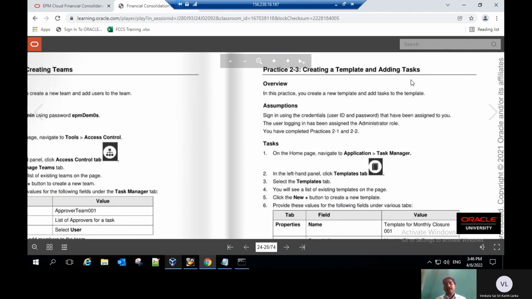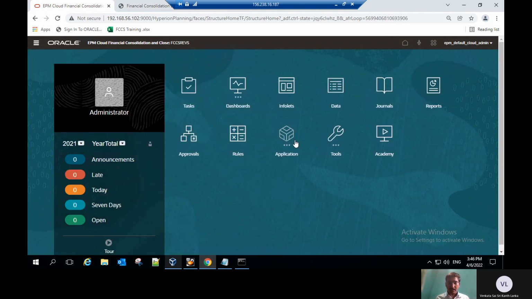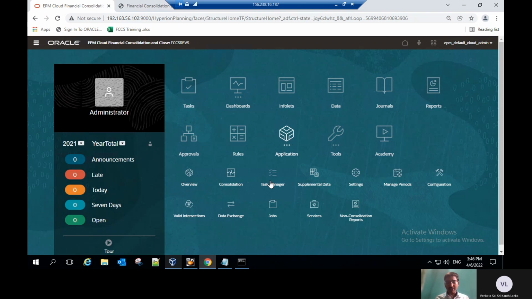Creating a template and adding tasks. Assumption, sign in using credentials. The user logging in has assigned the administrator role. You have completed practices 2.1 and 2.2. Yes, you have completed. Task on the home page. Navigate to application task manager. Click on application. Click on task manager.